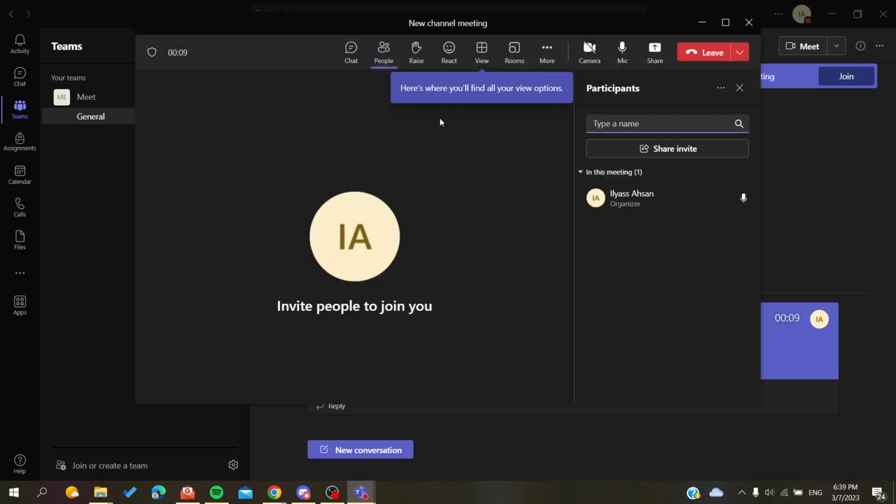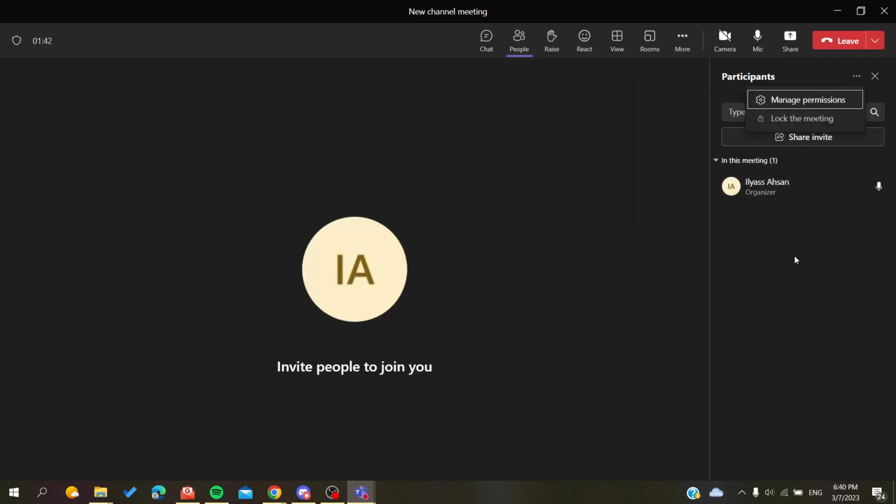Now we need to go to people and search for the participants menu or tab, and here we will find the three-dot action icon. We click on it, and if you have too many people attending your meeting, you will find here, down in the manage permissions, an option called download attendance list.